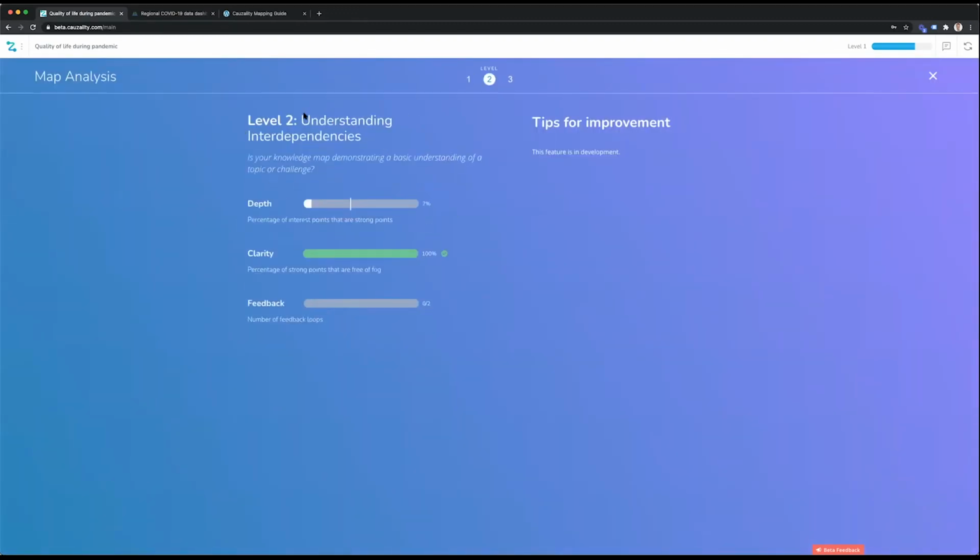In level 2, we're trying to understand interdependencies in our system. One of the metrics is our depth score. We don't just want breadth in a system map, lots of ideas all over the place. We want densely interconnected maps that have depth, because that's how real world systems work. And you can see I have a depth score that's 7% out of the target 40%.